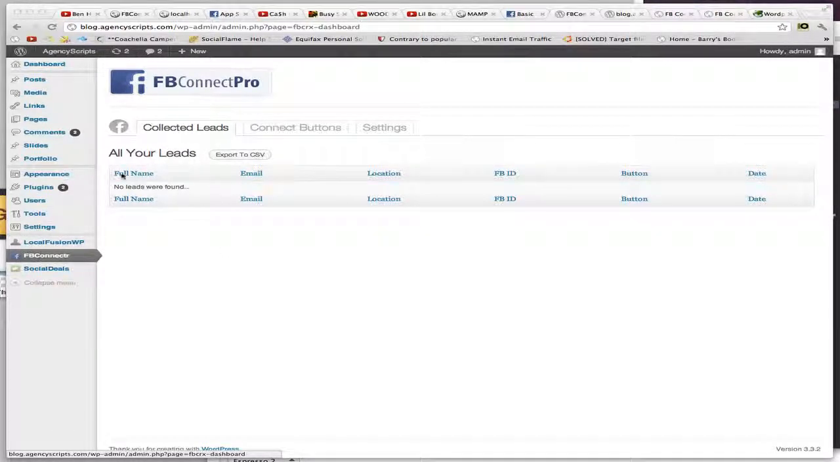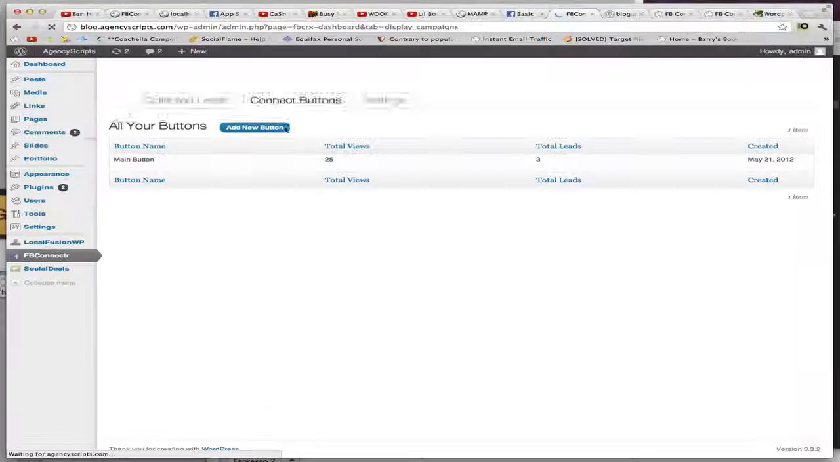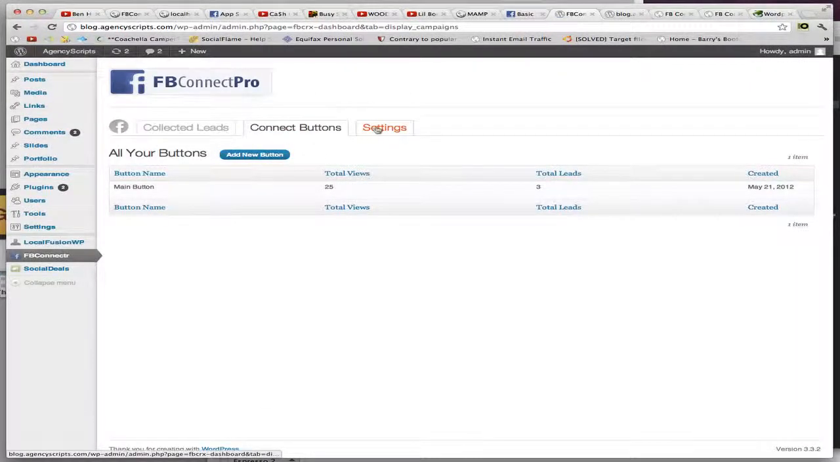When you install the plugin, you're going to see your collected leads. So you'll see your full name, email, location, FBID, button, and date. Right now I have no leads. You can also export your leads to a CSV file. You have connect buttons, and here's all the buttons that you've created, and you can create as many as you want. And then you'll have the settings.